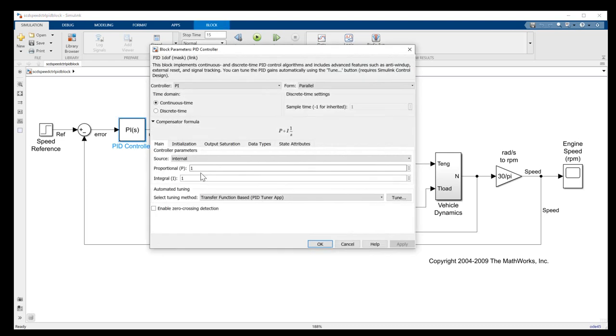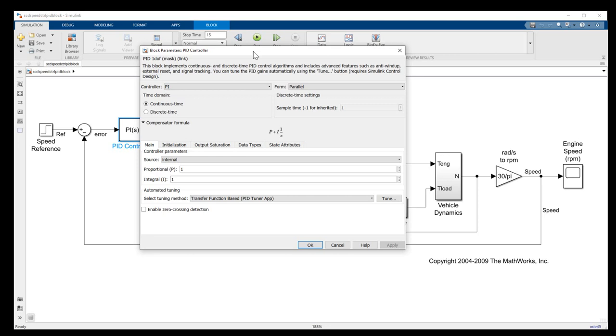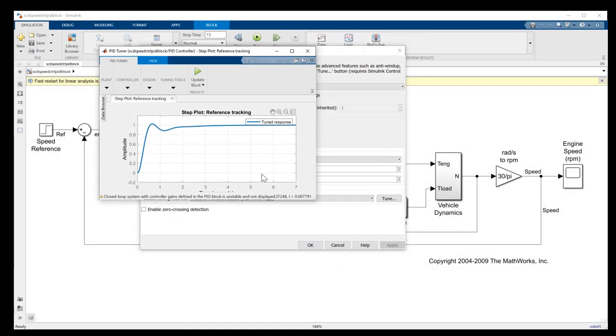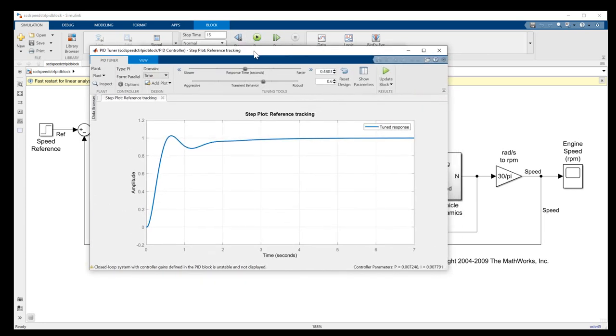So let's open the PID controller here to find the proper parameters. At first, we do not yet have the proper PI parameters here. So what you need to do is click on the Tune button here. After that, the PID tuner appears. Here you can see the system already. When the PID tuner launches, the system already computes the linearized plant model seen by the controller. Then we have the response time slider, the transient behavior slider, and the parameters of the PI controller here.